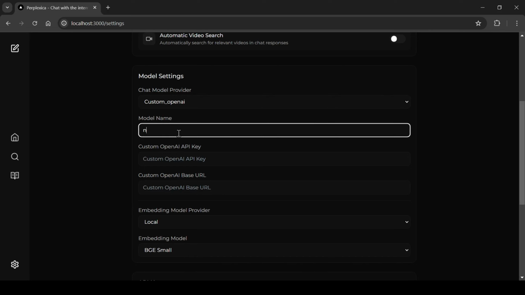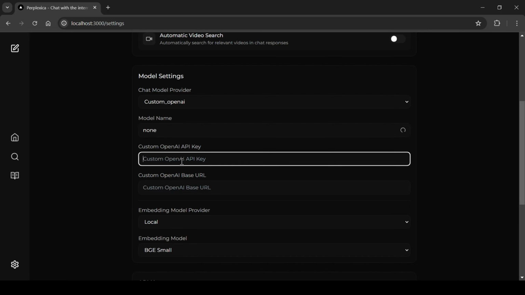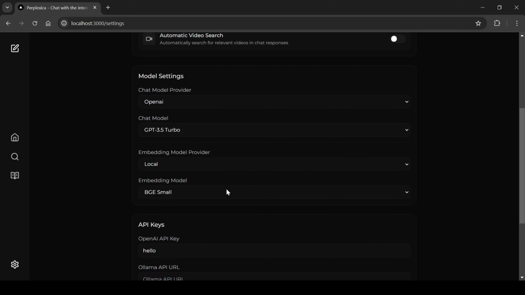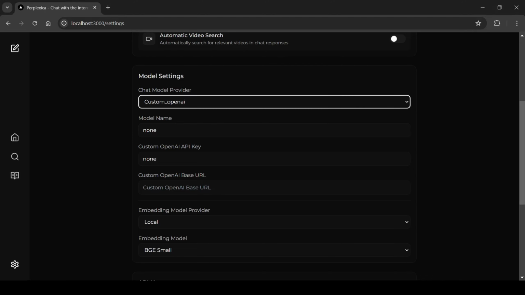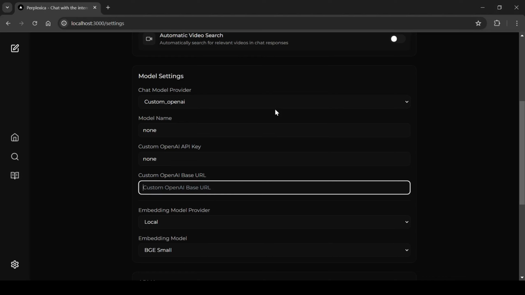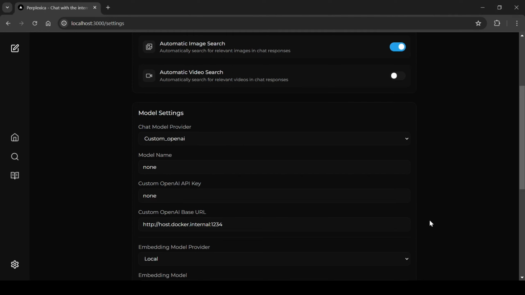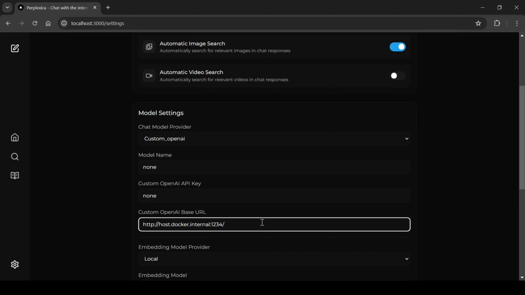Once you have the base URL and API key fields visible, you need to enter the LM Studio API URL. Since we are running Perplexica in Docker, the URL is a little different than usual. It's host.docker.internal:1234/v1. Paste that into the base URL field. You can put in any random name for the model and a dummy API key in those fields, as LM Studio by default doesn't require API keys for local access unless you've specifically configured it.